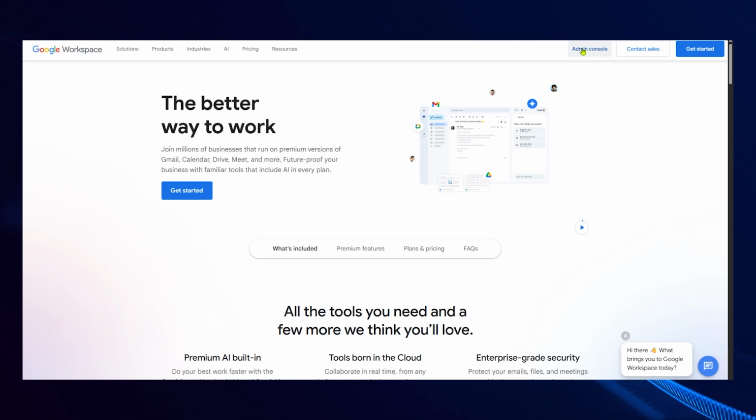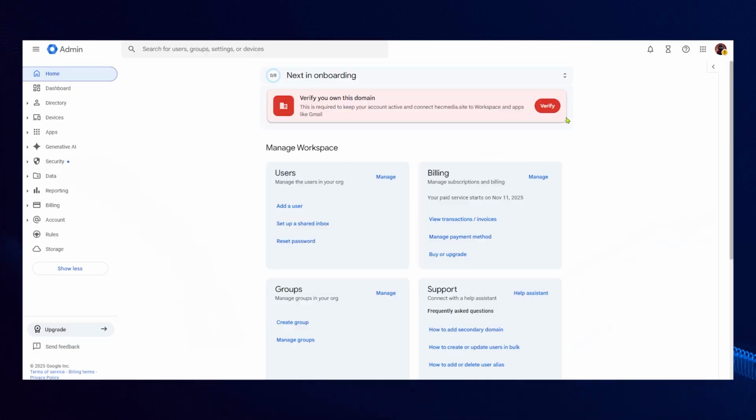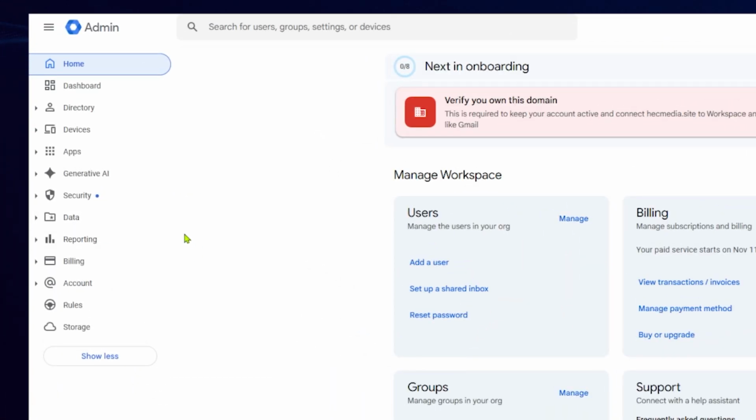Now that you're in the admin console, navigate over to the Google Workspace dashboard. The dashboard is essentially your control panel, giving you a bird's eye view of your account settings. From the dashboard, the next step is crucial. Find and click on security. This will lead you to the various security settings available for your account.